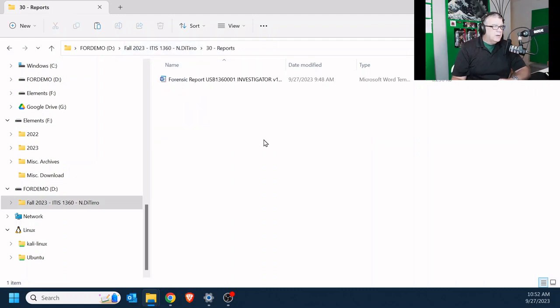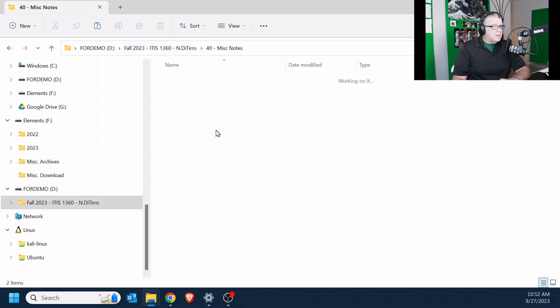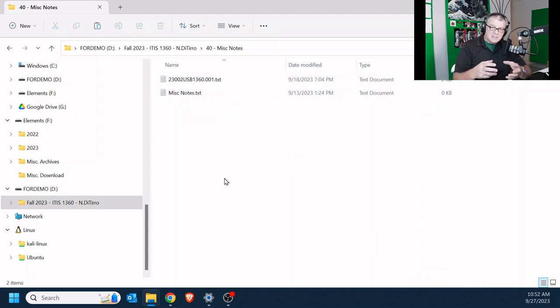Under reports, this is the template for the report. That's going to be covered a lot in other videos, right? So you're going to create a report. This is a template, so when you fire it up, you're going to have to name it. Keep the name consistent: forensic report, the USB, and then your name. And then any miscellaneous notes, for example, this right here is the report that was generated by FTK Imager. Miscellaneous notes is just a file. You can put miscellaneous notes in as you're working through.